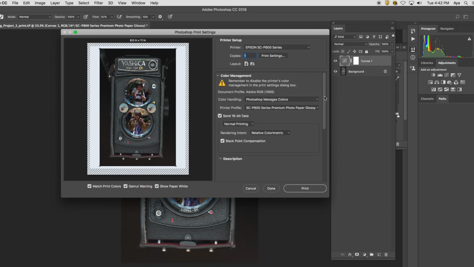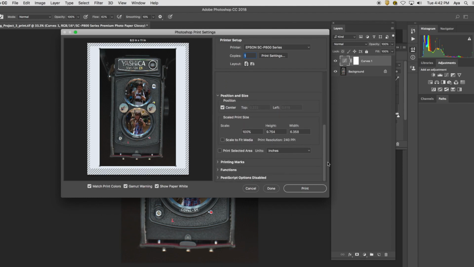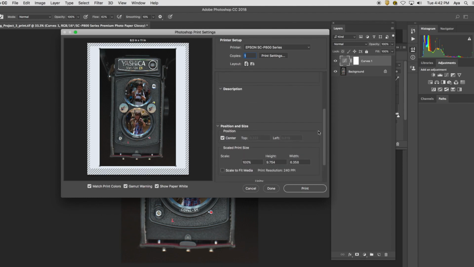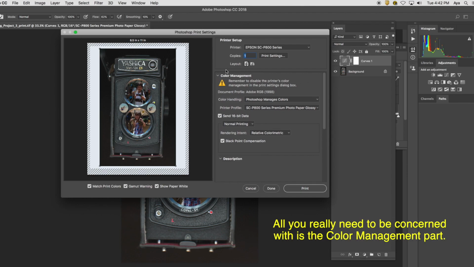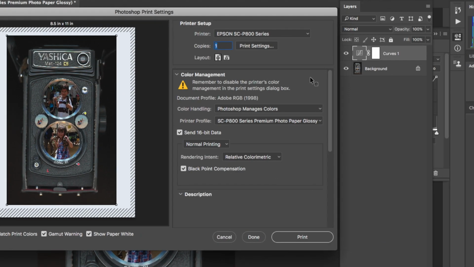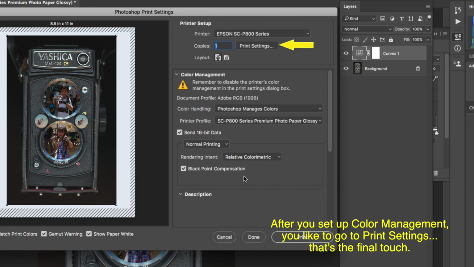So there are a lot more things below, but you don't have to go there. All you really need to be concerned with is the color management part. This is the most important part, color management. And after you set up this area, you like to go to print settings.